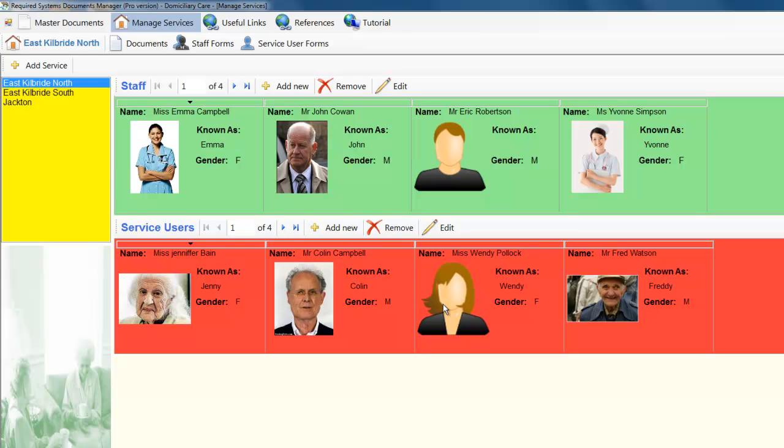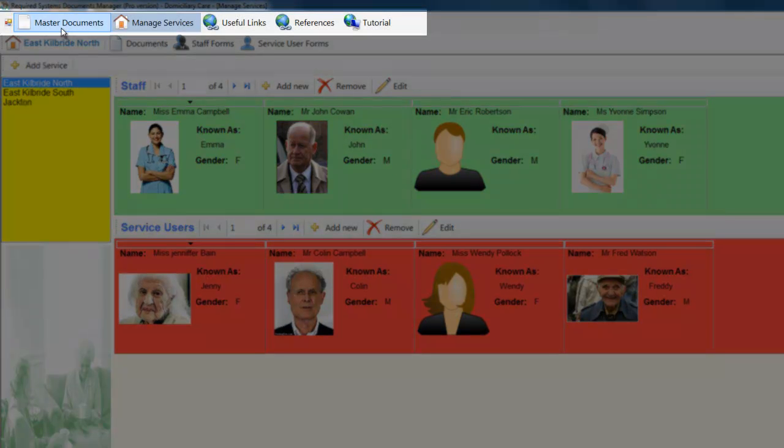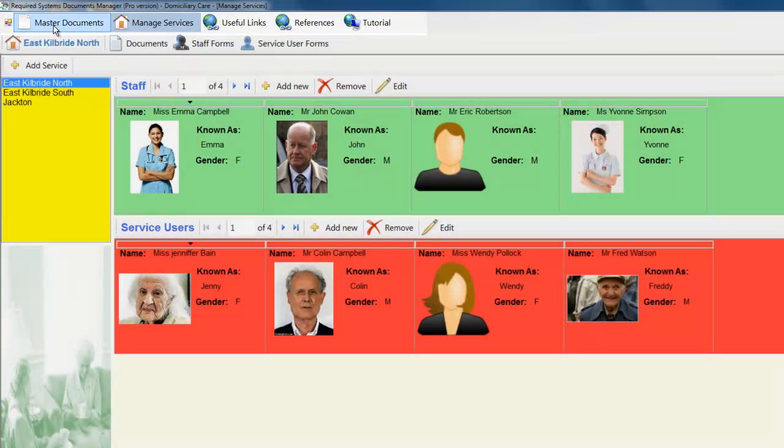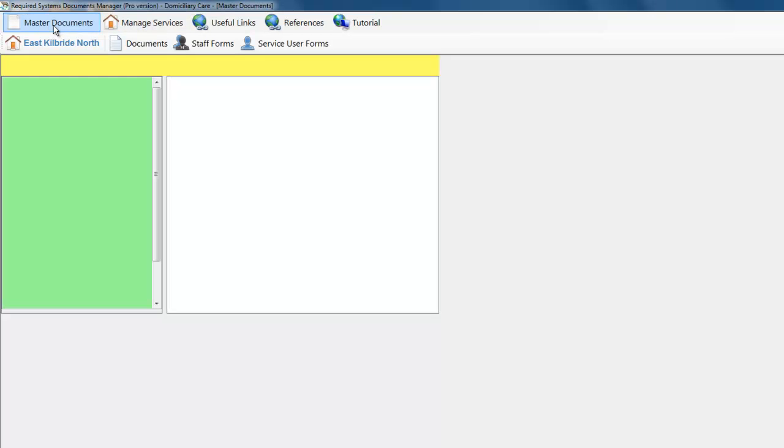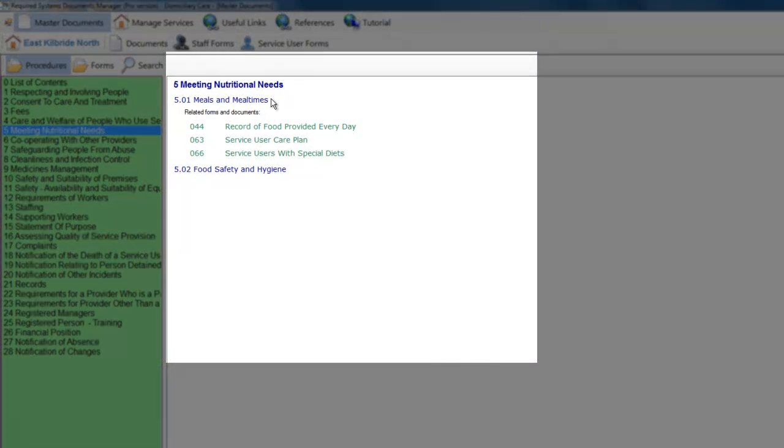Let's have a look now then at the documents that this system uses. Across the top of the screen here we have a number of buttons. The first button is the Master Documents button. All the documents in this system are in Word format. So if I click on here, I get a list of the 28 CQC outcomes, and clicking on any one of these gives me procedures and the related forms for that procedure.